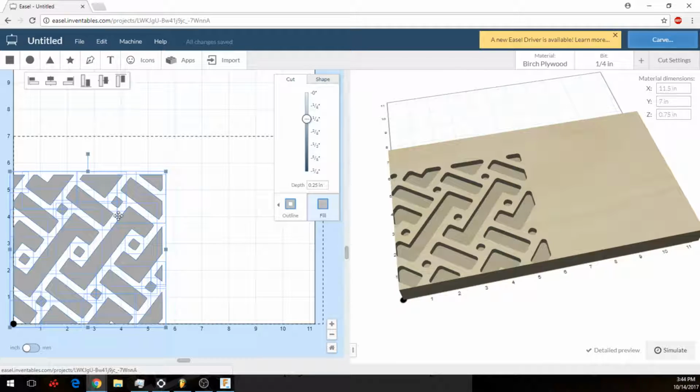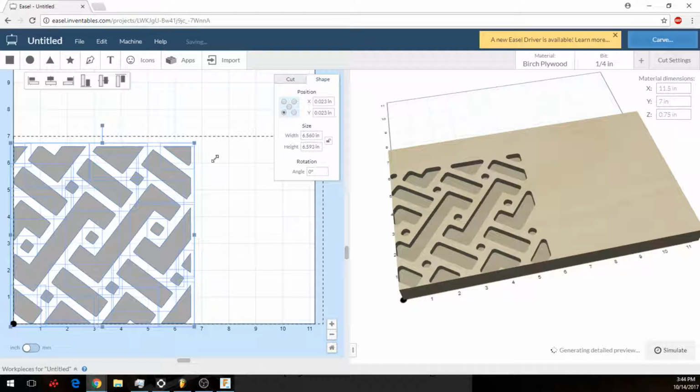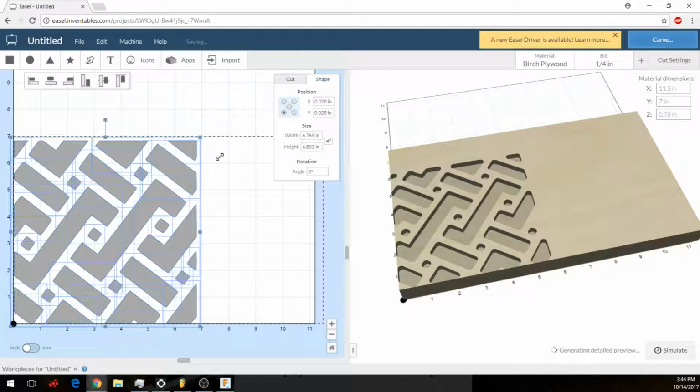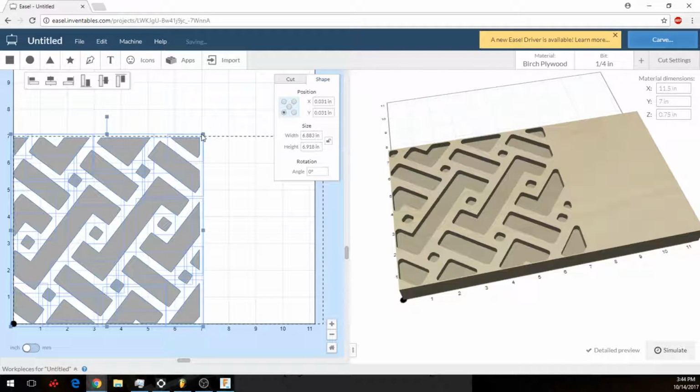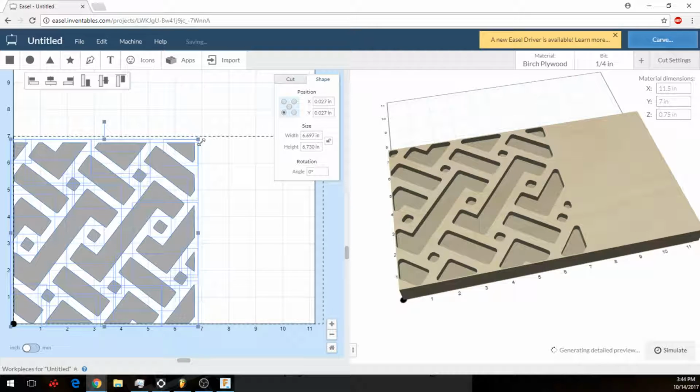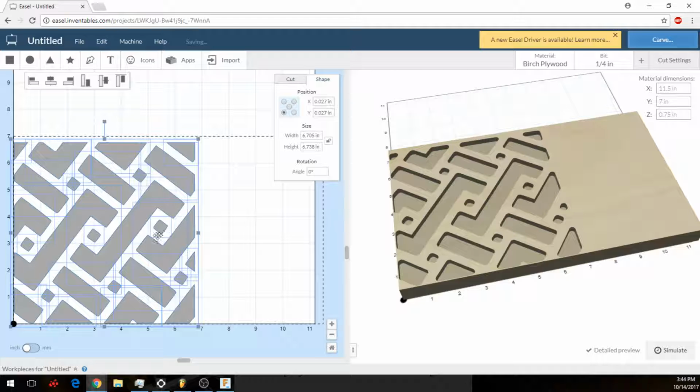now what I want to do is scale this to how big I want it to be. In the shape, you can actually type in the dimensions of how big you want it to be, or you can just use your mouse, click and drag to scale it up. Now my piece is 7 inches wide, so I'm going to take this right up to about 7 inches wide, and then I'm going to back it off a little bit to give me a little room to screw it down around the edges of it.